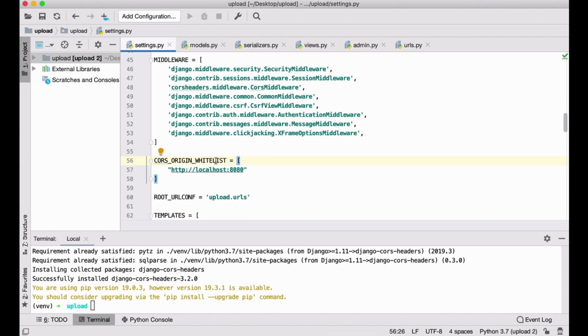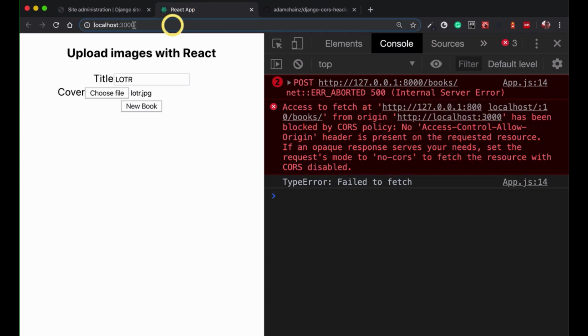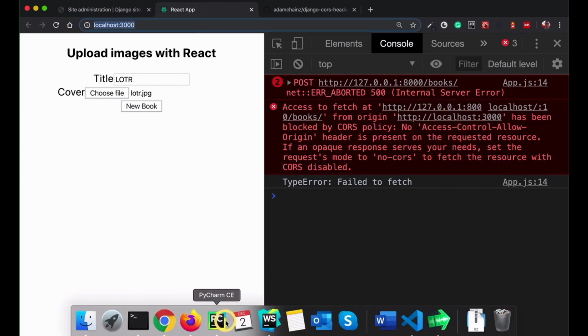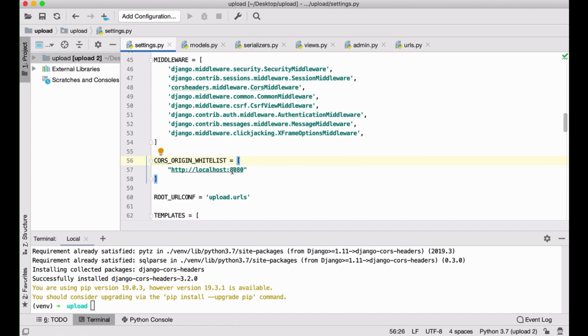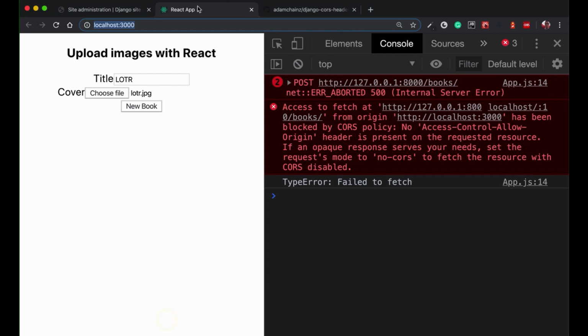That means we'll allow this host to access our resources, and when you go to a React application, you can see it's localhost 3000. So what we need to do is allow localhost 3000 to access the resources. So now we can run the server again and go back to our application.